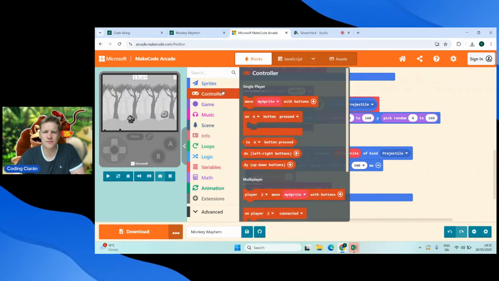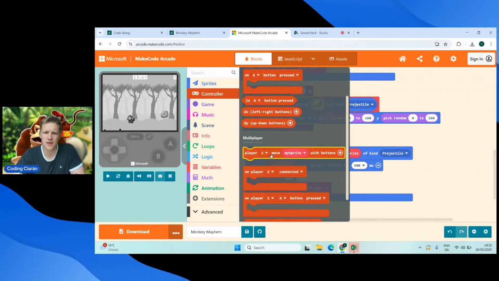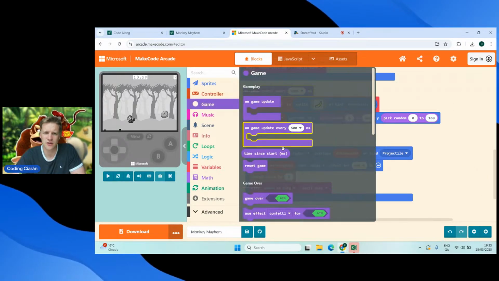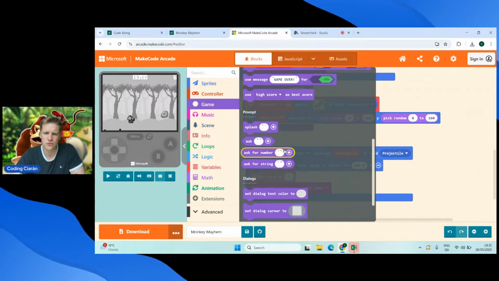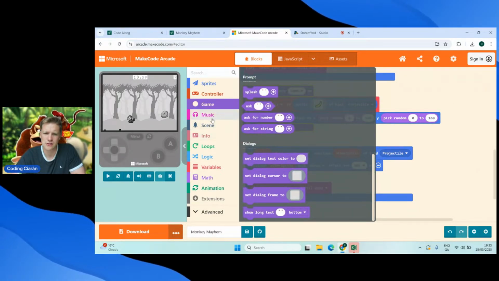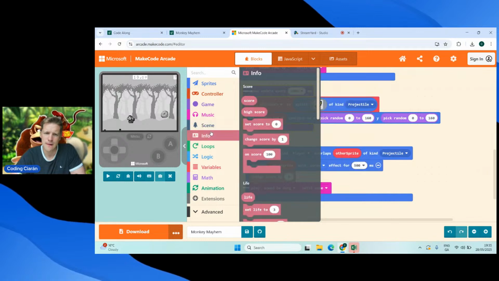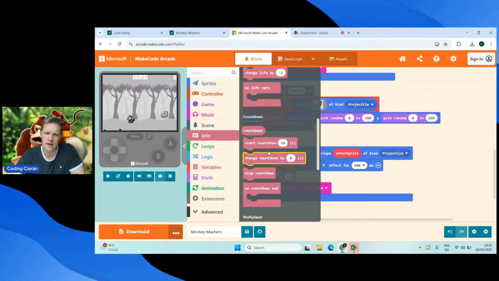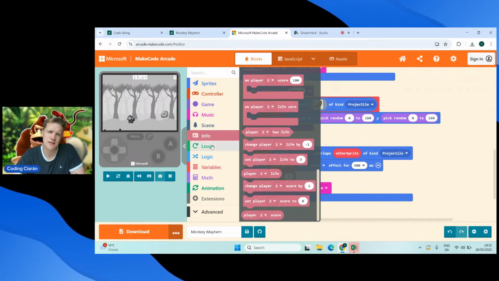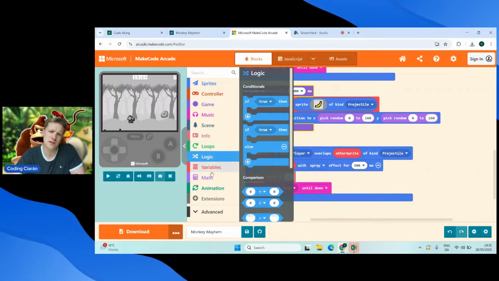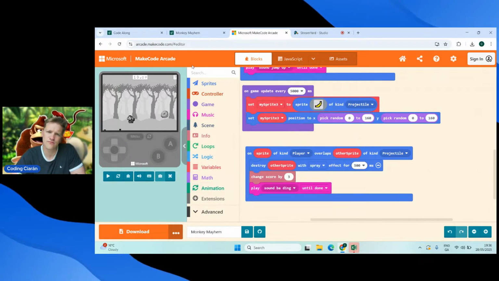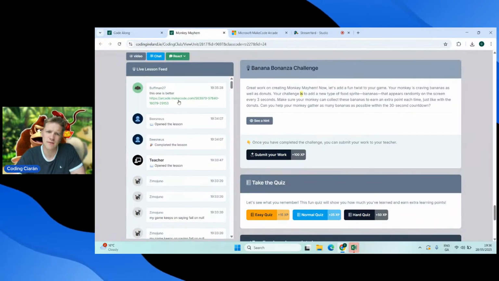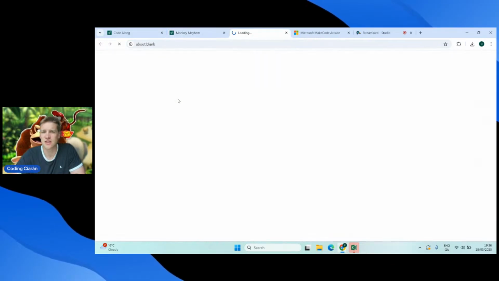What could I do? Won't be controller. No, it's not there either. I'm going to manage that. Won't be loops, won't be logic, won't be this, won't be that. I'm very open to suggestions if anyone has one.